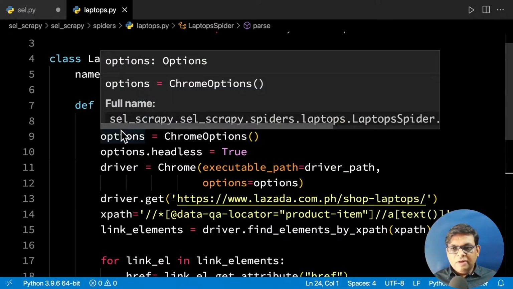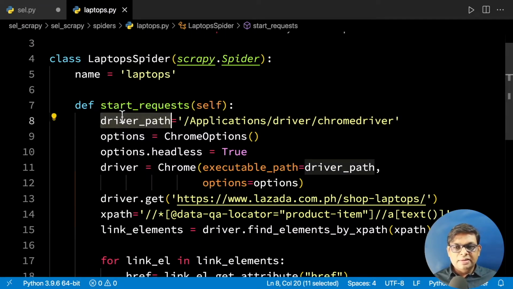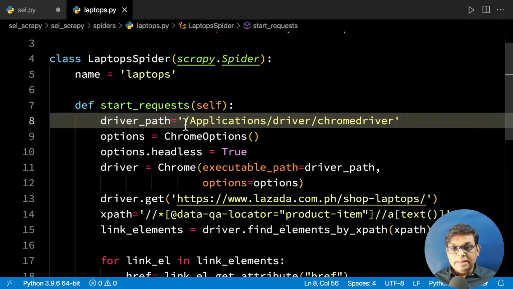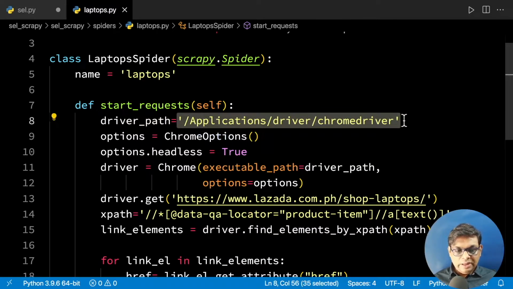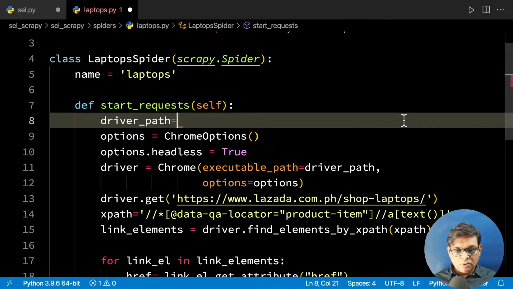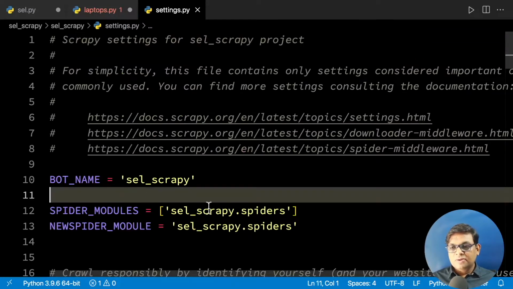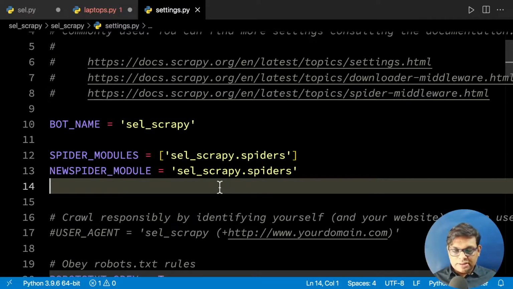So the first thing that we can do is probably this driver path. So keeping this here is not a great idea. So maybe we can move this to the settings file. So let me copy this. So I'm just going to Control X, Control P and search for settings. So in settings, we can create our own custom settings. So let me call this CHROME_DRIVER_PATH. Can call this anything. This is a custom setting that we are going to create here.